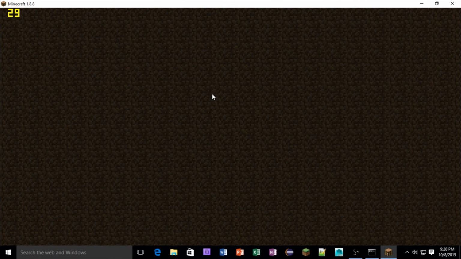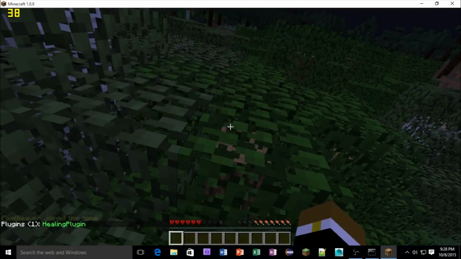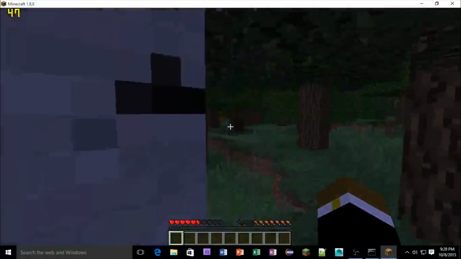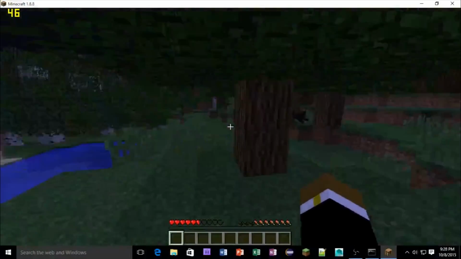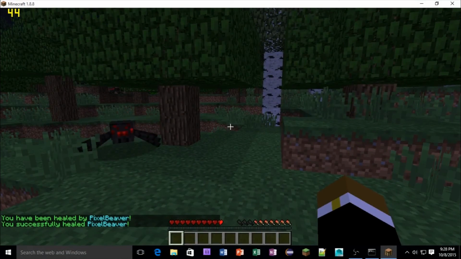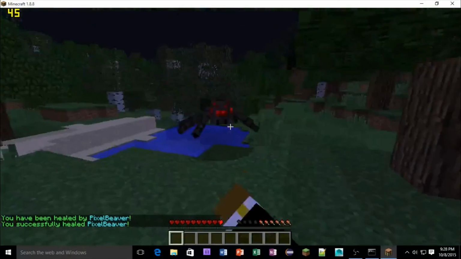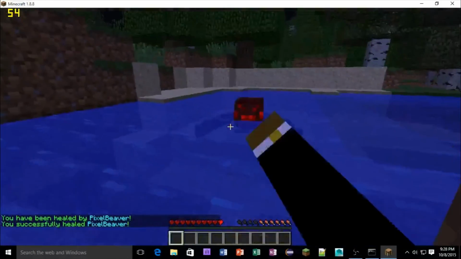Okay guys, so I'm now in game, and if we do /pl, we can see that the healing plugin is active. As you can see, I do not have another player on, but you can also test this out on yourself. So if I do /heal PixelBeaver, it'll send me both the messages and it heals me to full health.